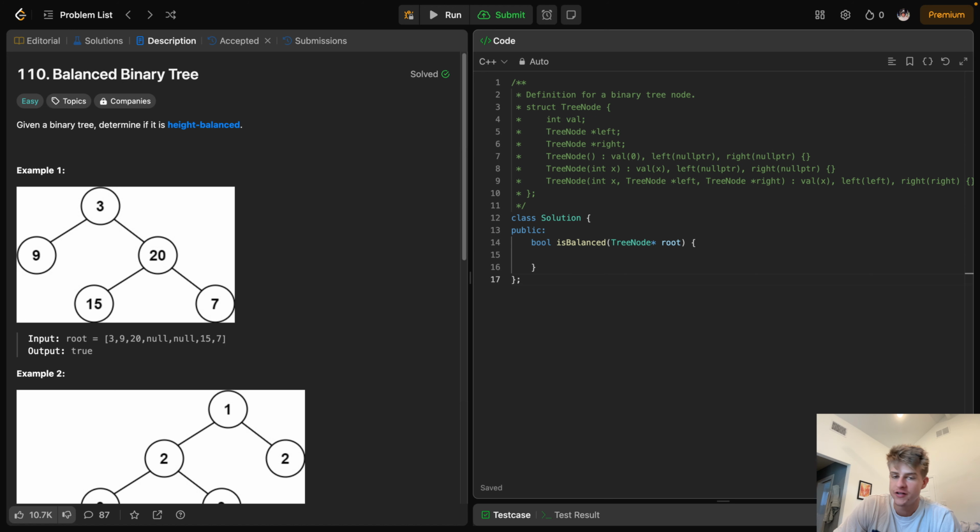Today we're doing another LeetCode video. This one's called Balanced Binary Tree. So for this problem, we're basically just given a binary tree and we're supposed to determine if it's height balanced. If it is height balanced, we return true. If it's not, we return false.